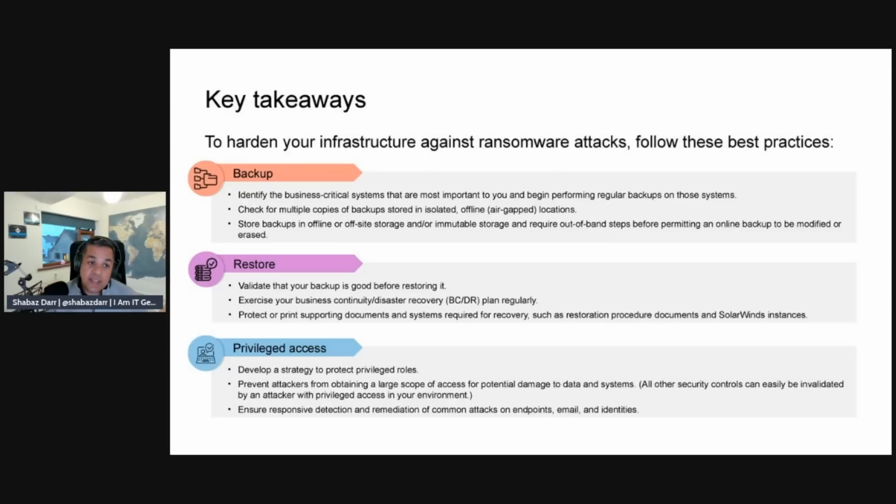So, some key takeaways about hardening your infrastructure. We talked about backups: identifying business-critical systems, checking for multiple copies of your backup, and storing backups offline or off-site as well. For those backup geeks out there, the 3-2-1 rule is very prevalent here. From a restore perspective, validate your backups are good before restoring them. Do regular restore tests. Exercise your BCDR, your business continuity disaster recovery plan, regularly. And protect or print supporting documents and systems required for recovery, such as restore procedures.